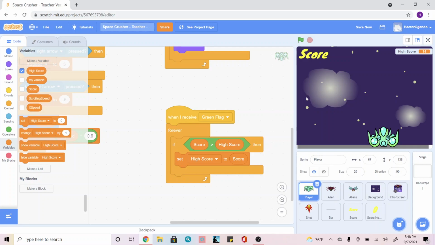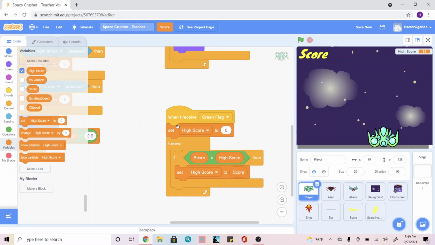But if you want your high score to go back to 0 every time you click on the green flag to reset it completely, all you need to do is add a set block in between the when I receive and the forever, and set high score to 0. That way every time you click on the green flag, it starts off at 0. So it's kind of up to you to decide which way you want the high score to be while you're playing your game.